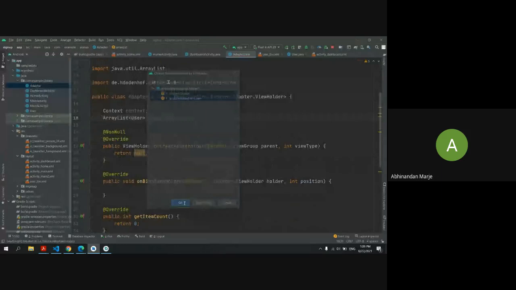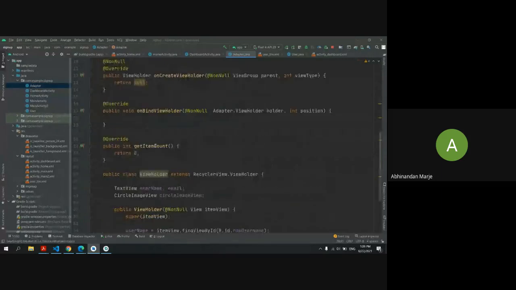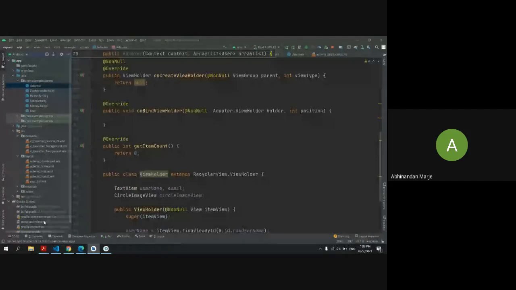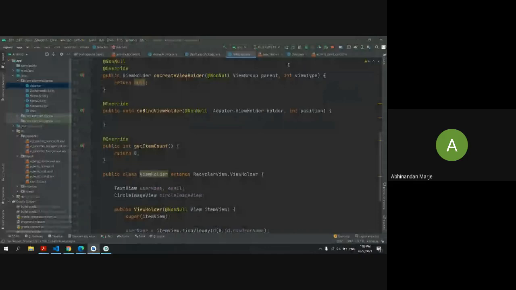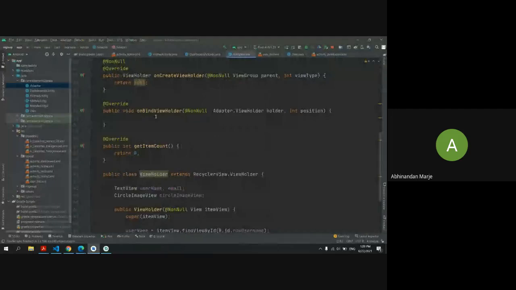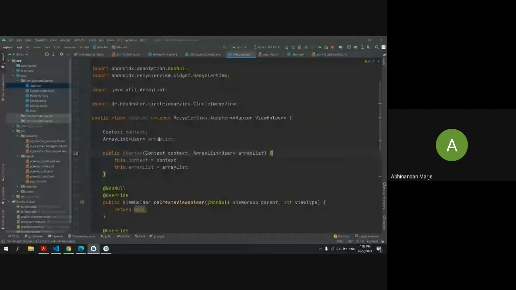So now how many times do I want to use this layout in my recycler view? I want to use this layout as many times as I have users in my database. You can see I have 3 users here, so that means I need to use this layout 3 times in my recycler view, right? So where are we storing these 3 users? I'm storing these 3 users in my array list. So the array list size will be the same as my users. I'll mention here array list dot size.